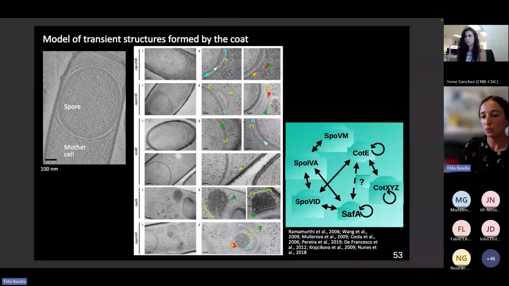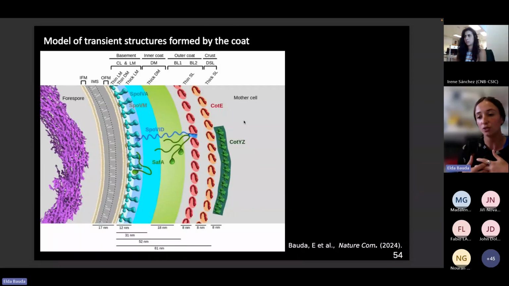So we managed to produce resin samples of many mutants, and comparing the defects seen in mutants to what was known in the literature regarding the interaction between the different morphogenetic proteins, we were able to propose a novel model for early coat assembly. What this model brings is precise measurements of the different layers and the distances between each putative morphogenetic protein.